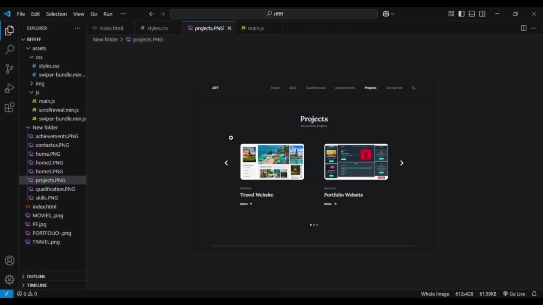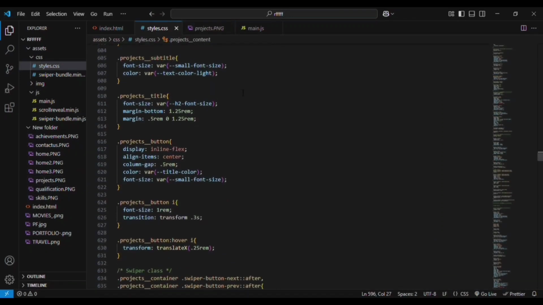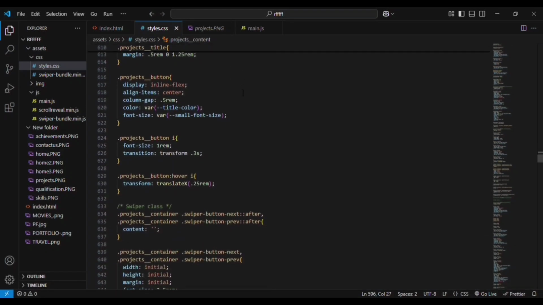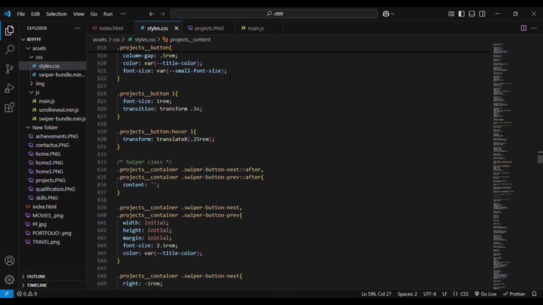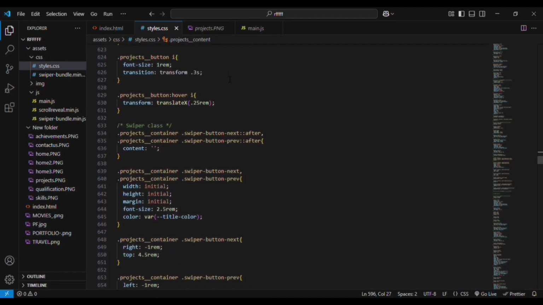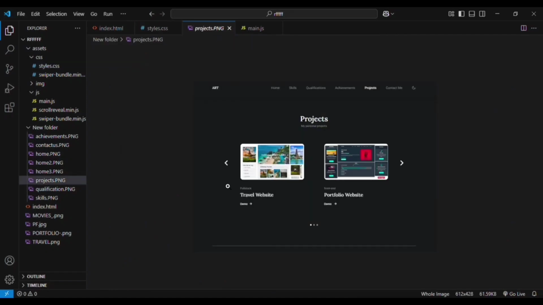Then for the project subtitle, we are adding the font size and color, and for the project title also we are adding font size, margin bottom, and margin. And for the project button, we are using align flex. We are aligning them exactly at the center. Then for the project button I tag, you can see this icon that we have. For these icons we are applying the font size and a transition.